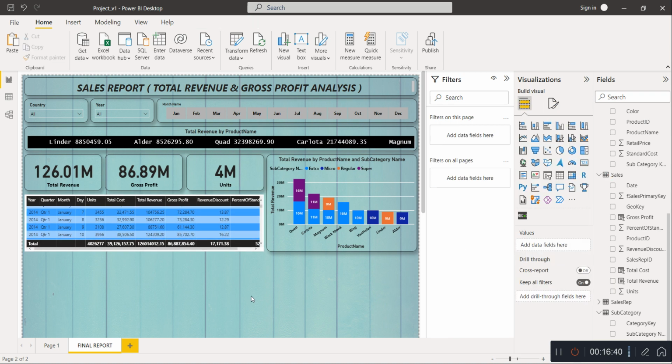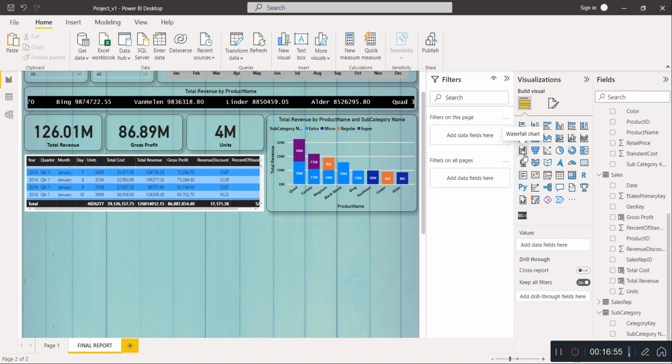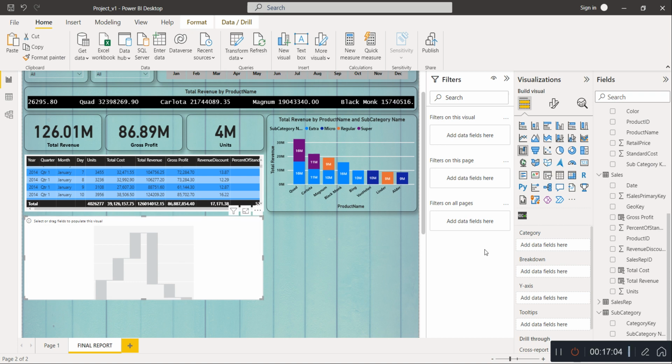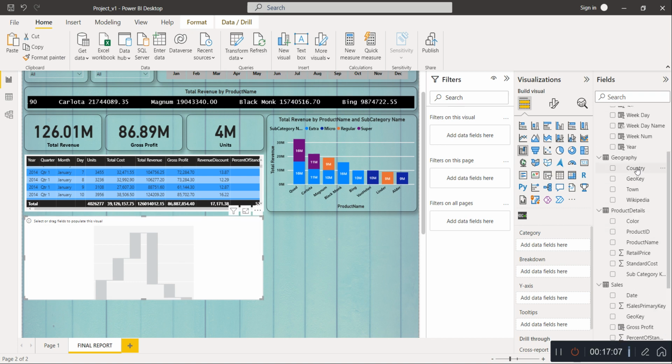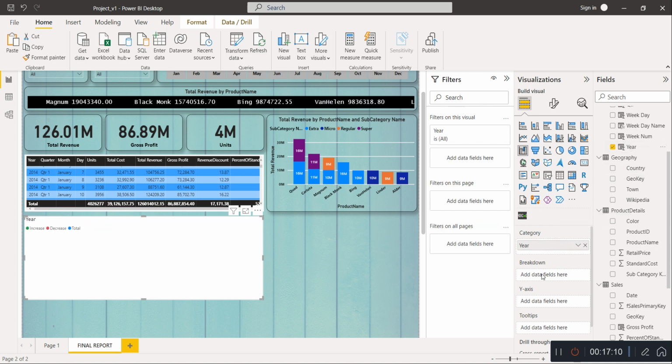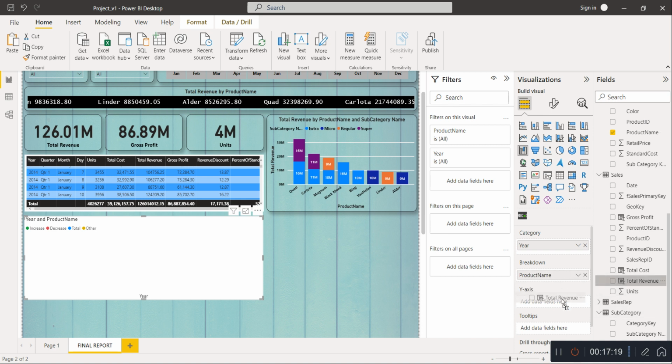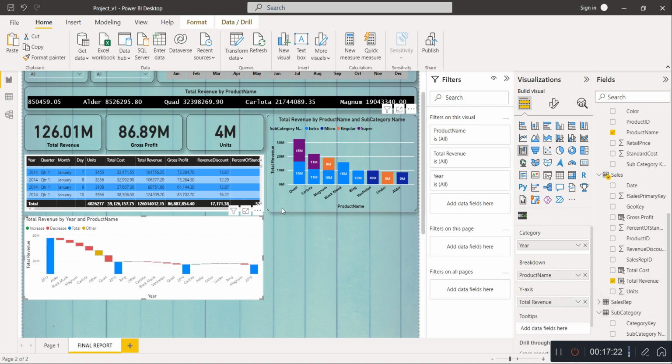Now the next visual which we can build for this report, based on our data, is one waterfall chart. So I'll select this waterfall chart. A waterfall chart can be used for showing increase or decrease in the sales. So how to use it? First we have to select category, so I'll select category as year, then breakdown value I'll select as product name, and on y-axis I'll show total revenue. So this kind of chart is called a waterfall chart.